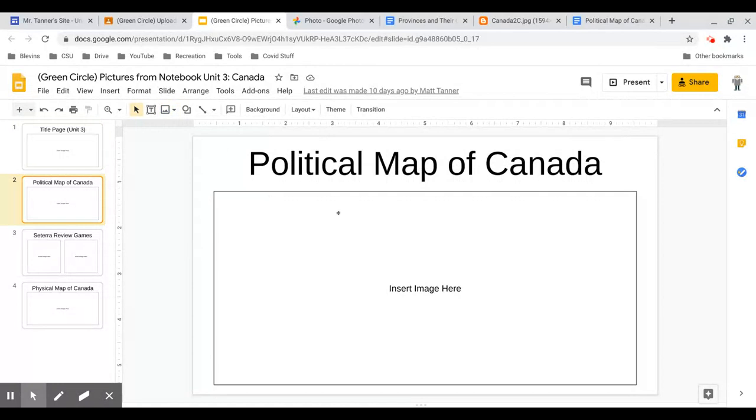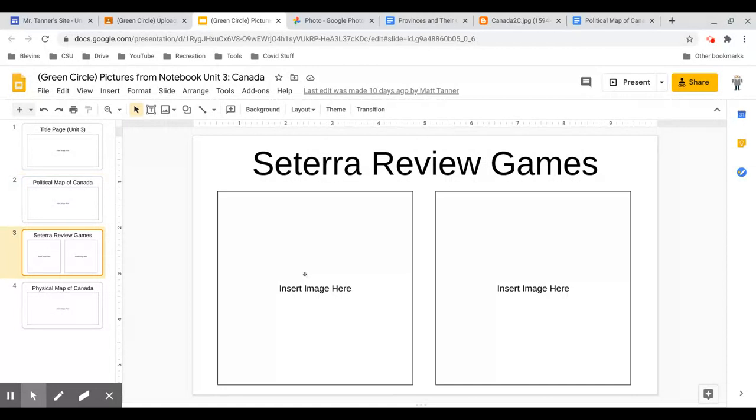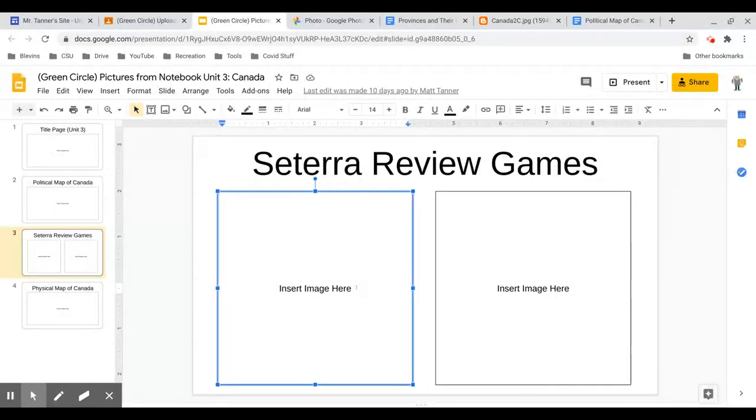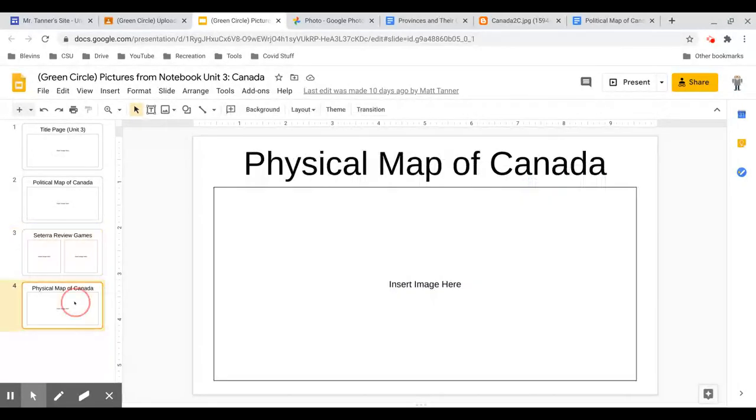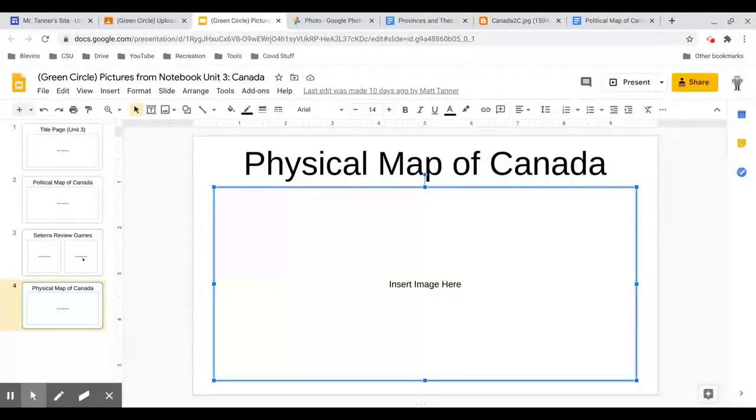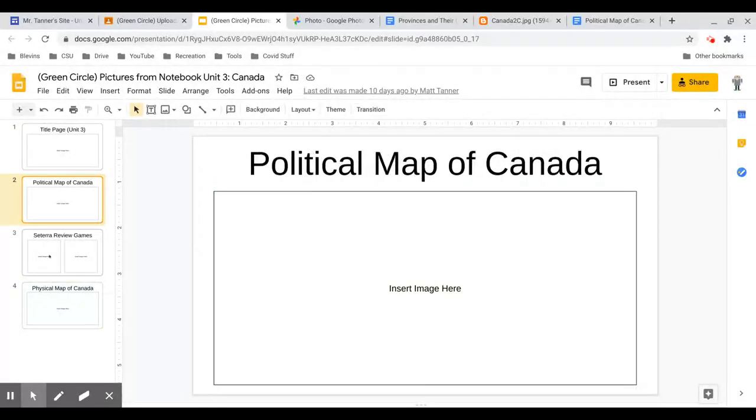This slide will be your political map of Canada. Insert the image here. On the review games, you need to take screenshots of your score once you get 100% right and put both of those here. This will be how I know you've done the review. So one of these will be the provinces and territories. One will be the capital cities. So there's 2 different review games, 2 different pictures to upload. And then the physical map of Canada will go here. And then that's it because I've put the slides for everything you need to upload.